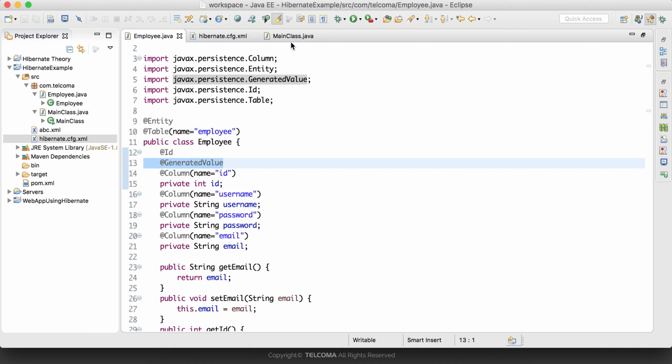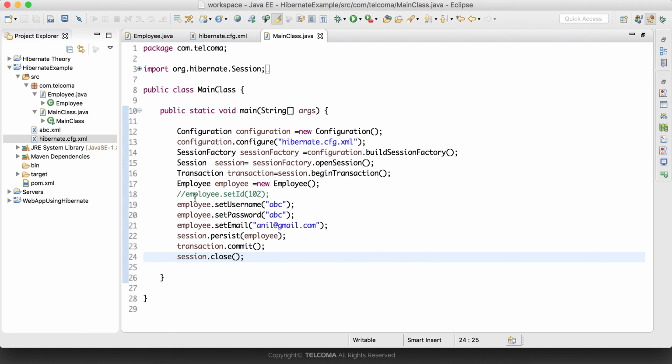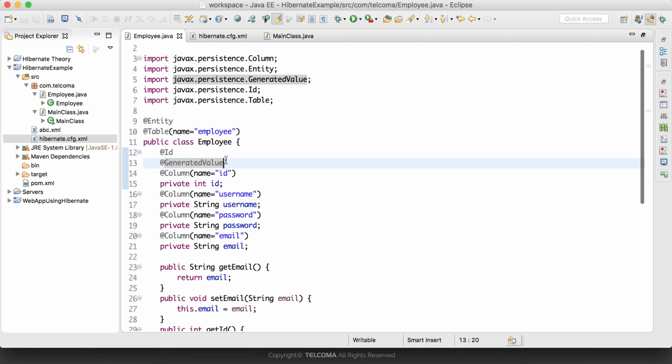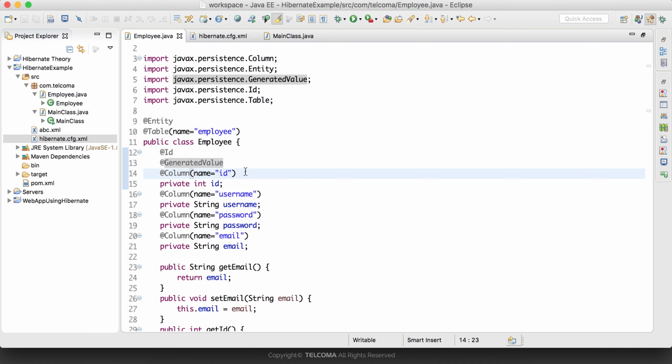So in this tutorial, we have covered hbm2ddl. We automatically created the database table, and we persisted the employee object. After that, we covered the generated value. With the help of the generated value, it can automatically create the primary keys.